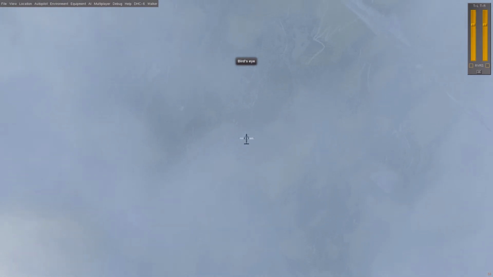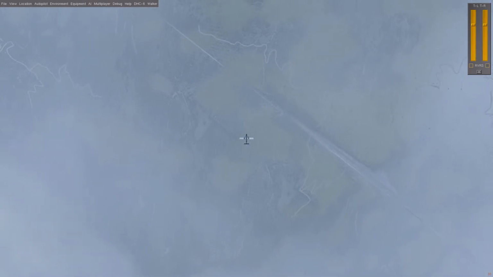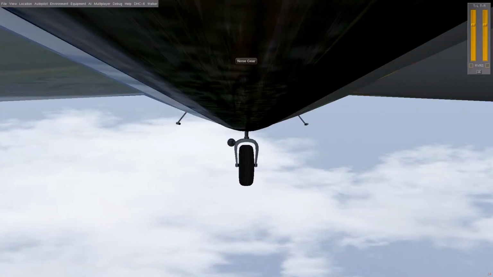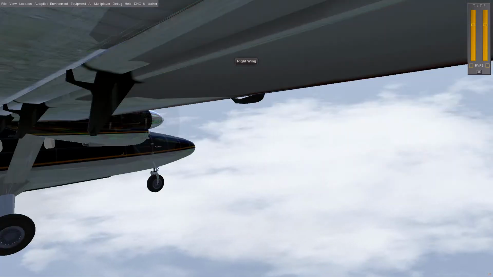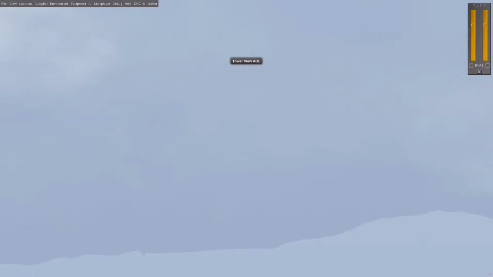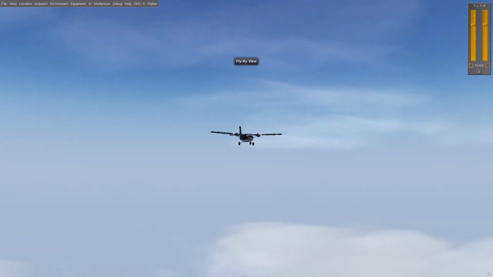This view actually exists for the Twin Otter. You can basically take a bird's eye view and do a map or whatever. The view direction can't change, which is weird. But yeah, this is good if you want to do something like a map. Local map for the plane, I guess. Nose gear in case someone wants to film. Left wing and right wing. I guess people attach GoPros here in real life. Tower view, OGL. Okay, we're back to the standard views. There's no passenger view, apparently.